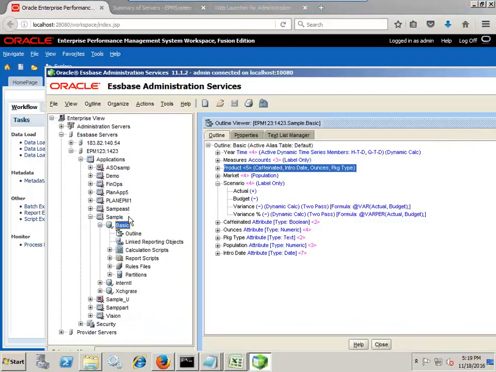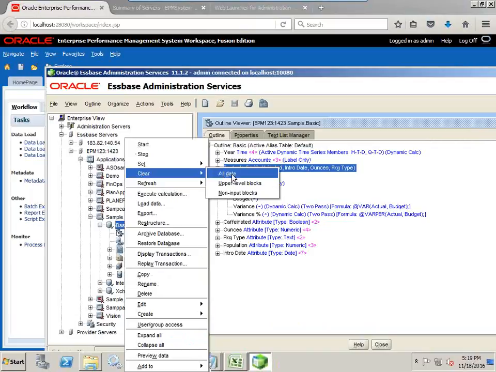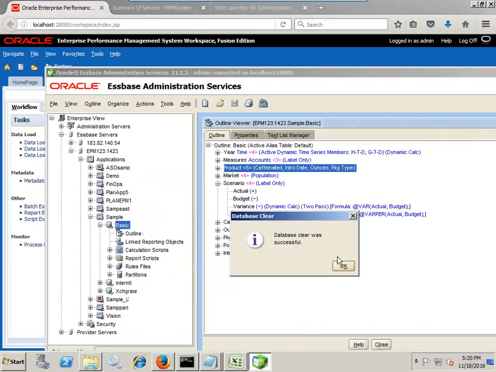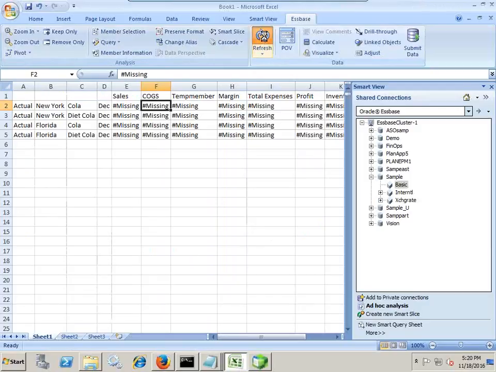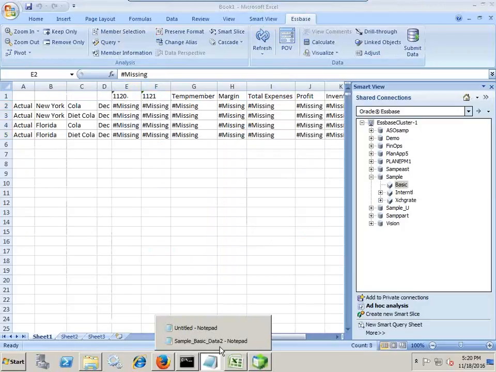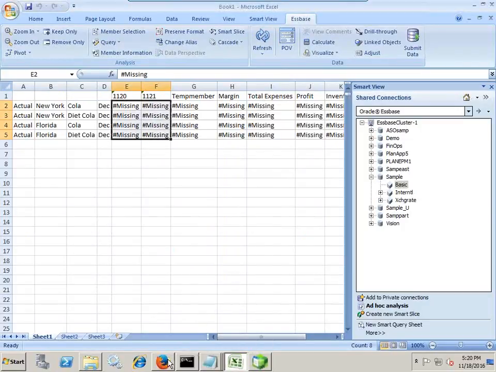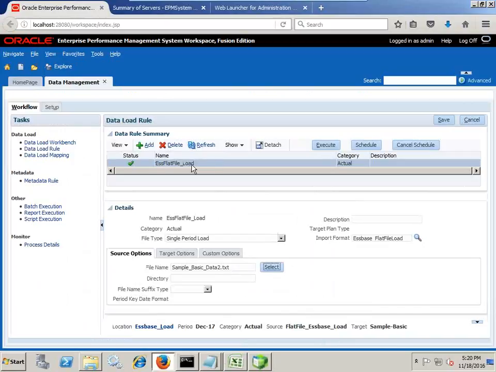But before that, I clear all data from my SBS cube just to double check. I'm not going to overwrite existing data, and I cross check my Smart View report. The output is zero now. It's empty. There's nothing available. Now let's execute this script. It ran successfully a few minutes before I demonstrate. So I click on execute.